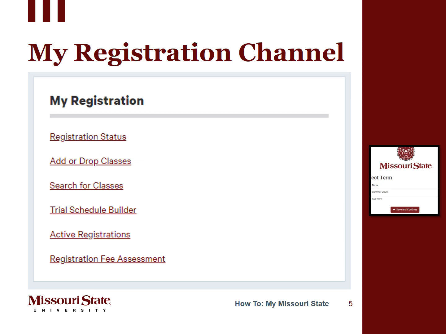Students use the search for classes link to look into classes that they want to take, either as an addition to the current semester or in a future semester. The trial schedule builder tool is often utilized by many students. It allows you to list the classes that you want to take in a future semester, as well as any breaks or times that you would not want to have classes. And then the trial schedule builder tool will generate schedules where you can view those schedules and choose a schedule that best fits your needs.